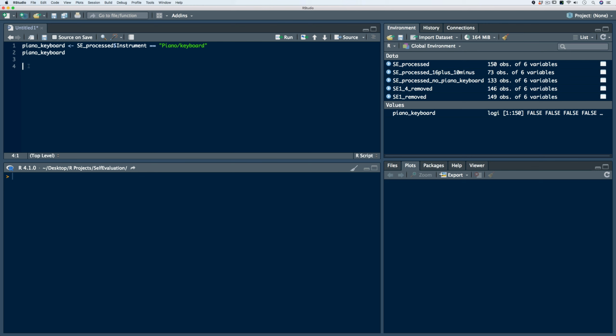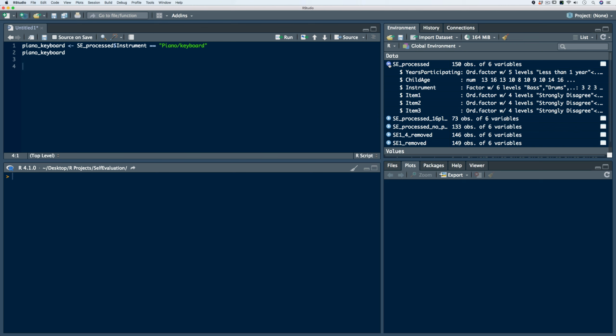Another thing we may want to do within our data is collapse categories. So if we remember back from our SE process data frame, item 1, item 2, and item 3 are ordered factor vectors with 4 levels of responses: strongly disagree, disagree, agree, and strongly agree. With the 4-point Likert type response format, there are 2 categories that have a disagreement sentiment. And then there are 2 categories that have an agreement sentiment. So one thing we may want to do is collapse strongly disagree and disagree into one category, and collapse agree and strongly agree into another category. So what we would be doing here is collapsing our polytomous response categories into dichotomous response categories.